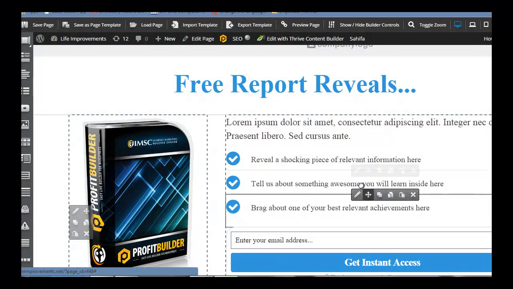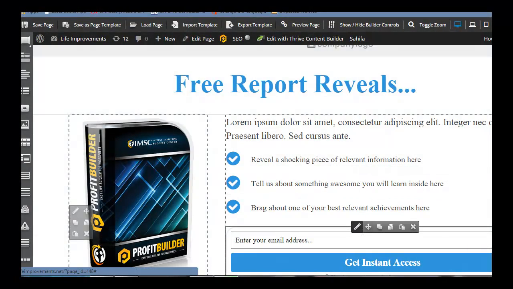Hey there, my name's Neil Max, and today I'm going to be looking at software that will allow us to build squeeze pages, landing pages and sales pages with ease on WordPress. Now there are many of these softwares around.